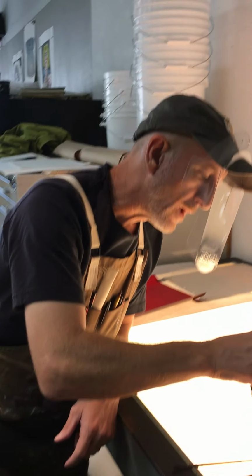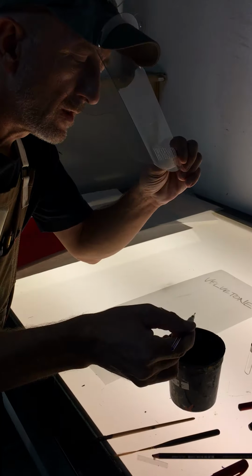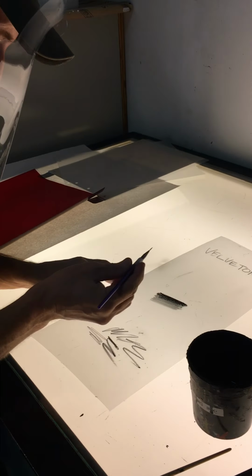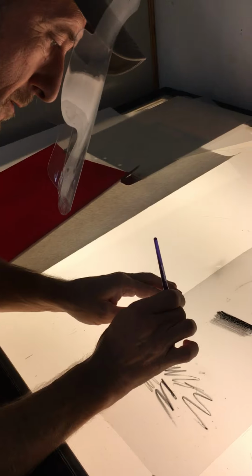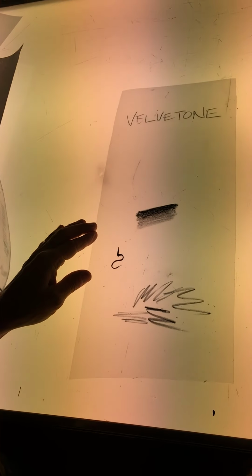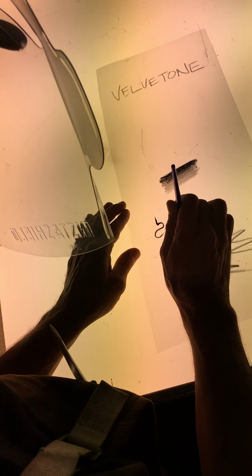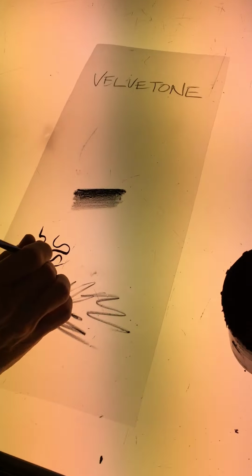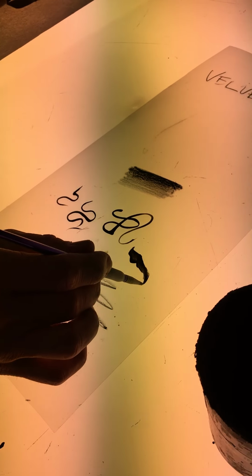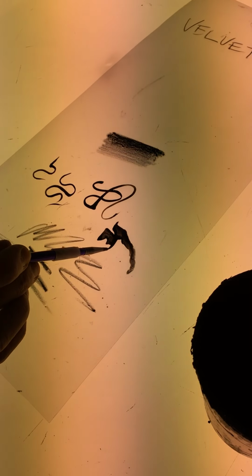So working with the Golden ink, you do have to replenish the brush as you go, but it makes a nice black opaque line. That's pretty. And eventually, the brush will run out of ink, right? And I would need to replenish.